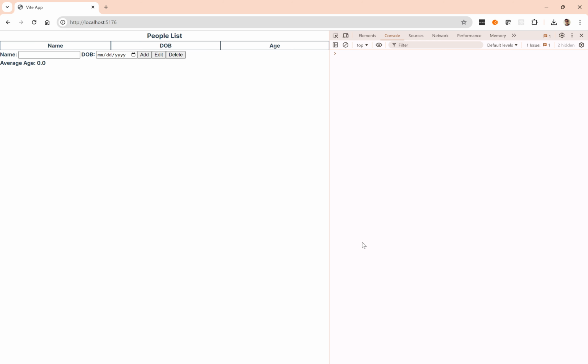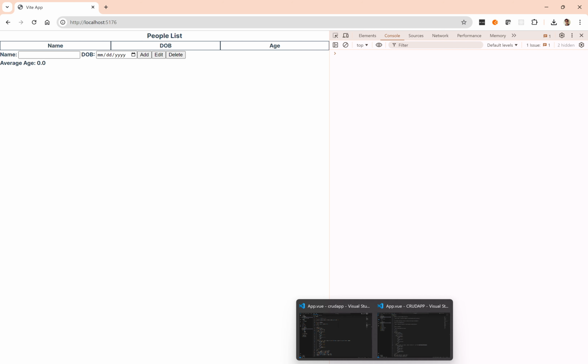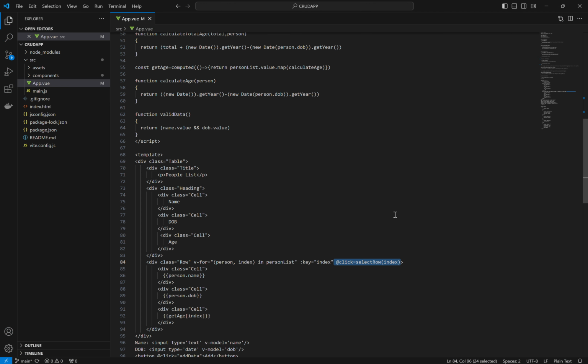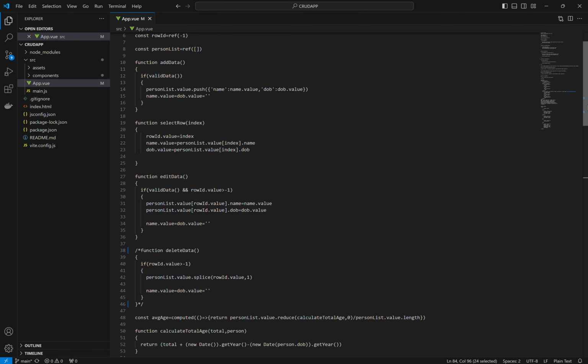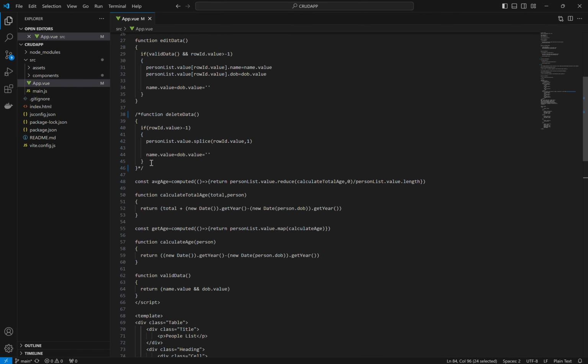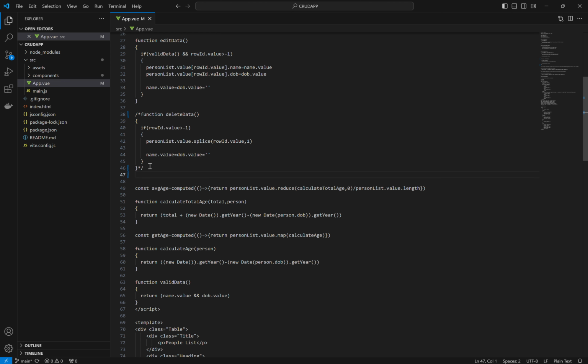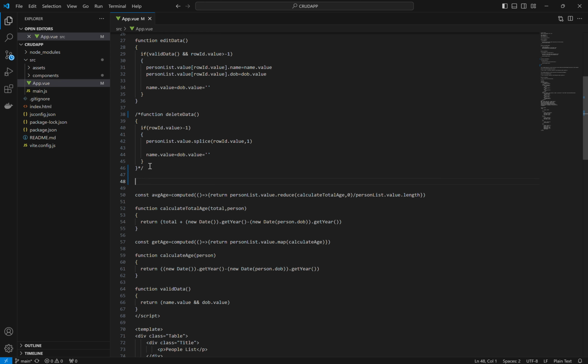Hi, in this video, I'm going to use the filter function on the array object to delete rows. I've got running code that already uses splice to delete data, but I have commented that code out and I'm going to rewrite this using the filter function on the array object. I'm going to write an arrow function here rather than the function keyword code.